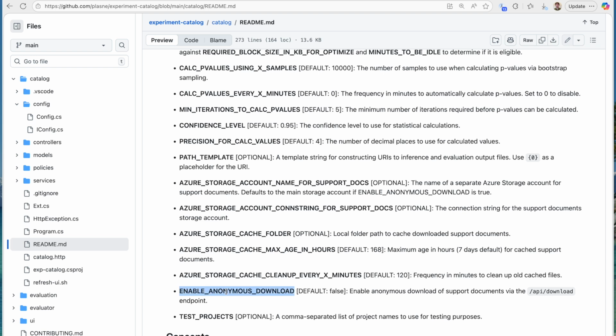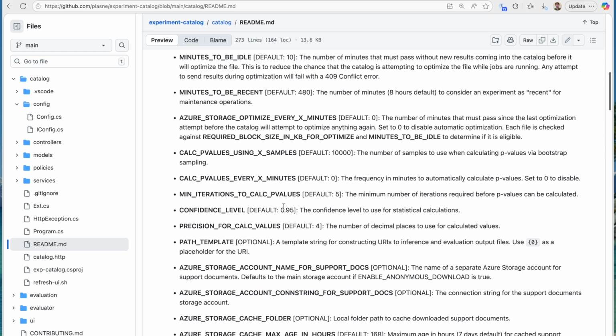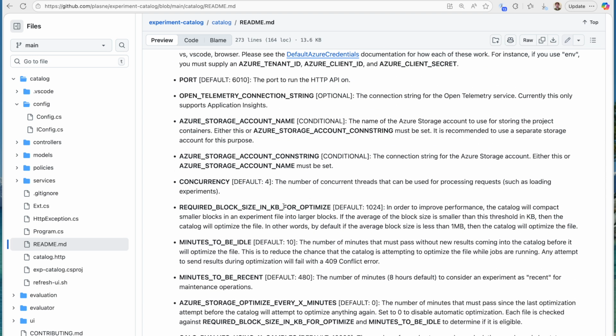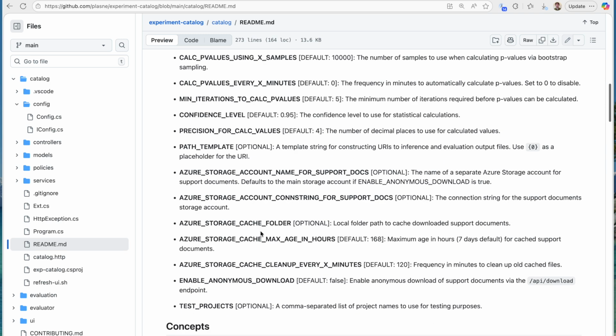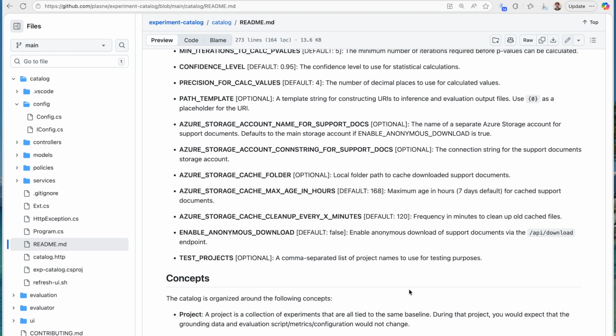So you need to have this turned to true, and you need to either have this define the account name for the support docs, or the connection string for the support docs, or those supporting documents have to be stored on this storage account. And if all those things are true, then you can use this for downloading.